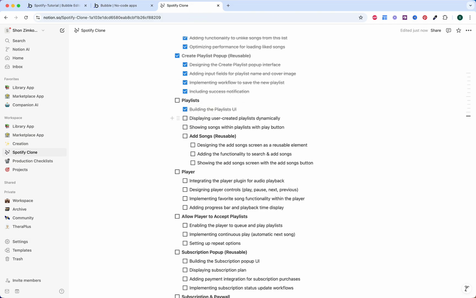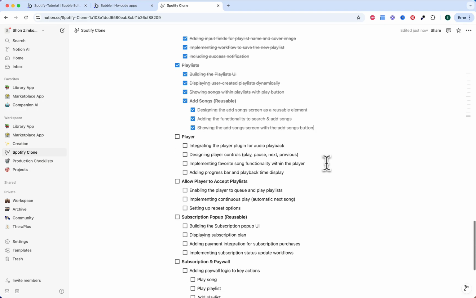We display user created playlist. We are showing the songs within the playlist. And we also created the add songs reusable. We designed it as a reusable element. We added the functionality to search and add songs to the playlist. Also remove, of course. And we also made the functionality to show the add songs screen with the add songs button in the playlist tab. So great job so far. We finished with this part. Next we'll build the player to actually play the songs so we can enjoy them.